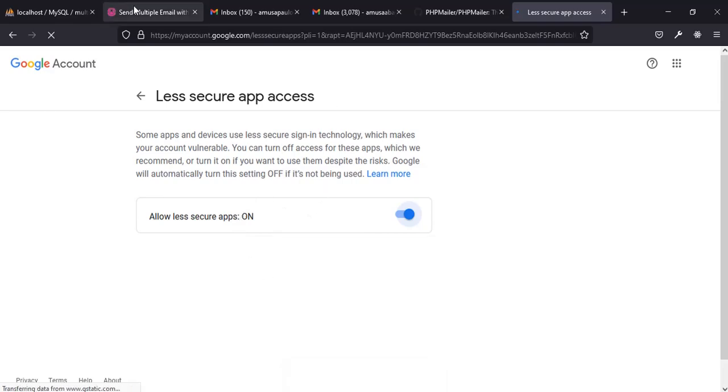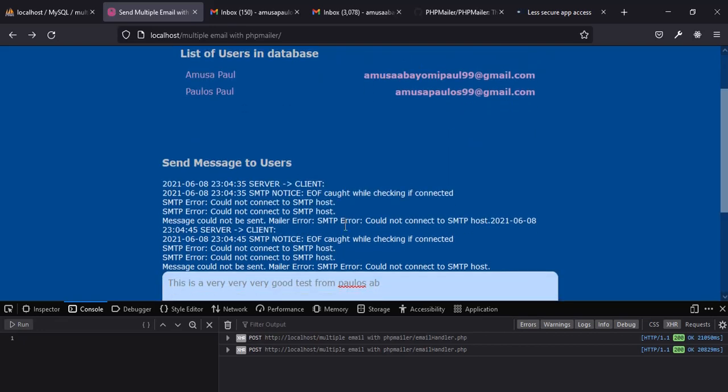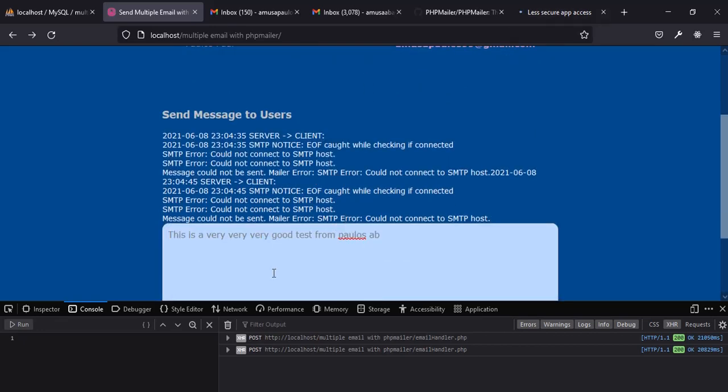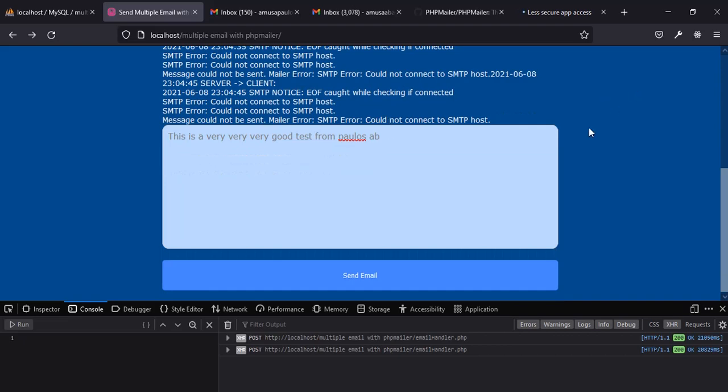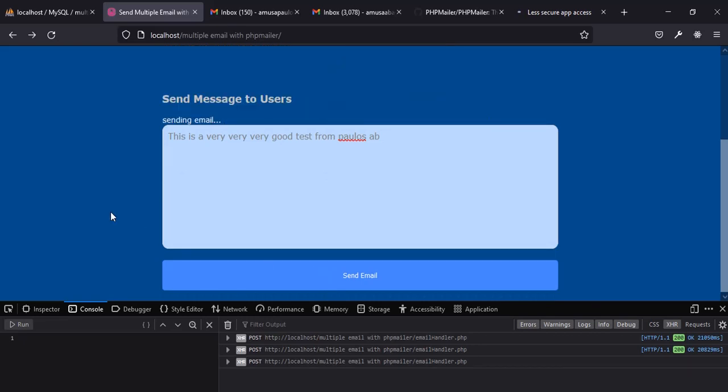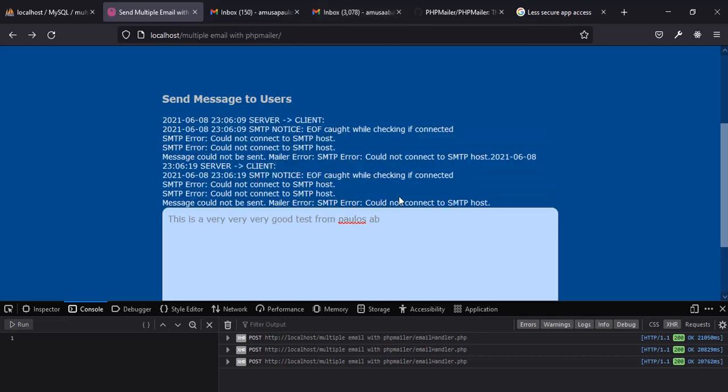After turning this on, let's come back and just ignore this loading stuff. It has done what we requested. Okay, now should we reload? No, we don't need to reload, I just click on send email again. Sending email. Just keep your eye on these two numbers. The count will increase. This is currently 150 and this is currently 3078.